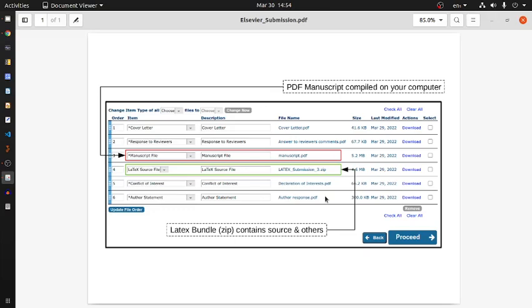So once you have uploaded all these things, click on this proceed and go ahead as it is directed. That's it.